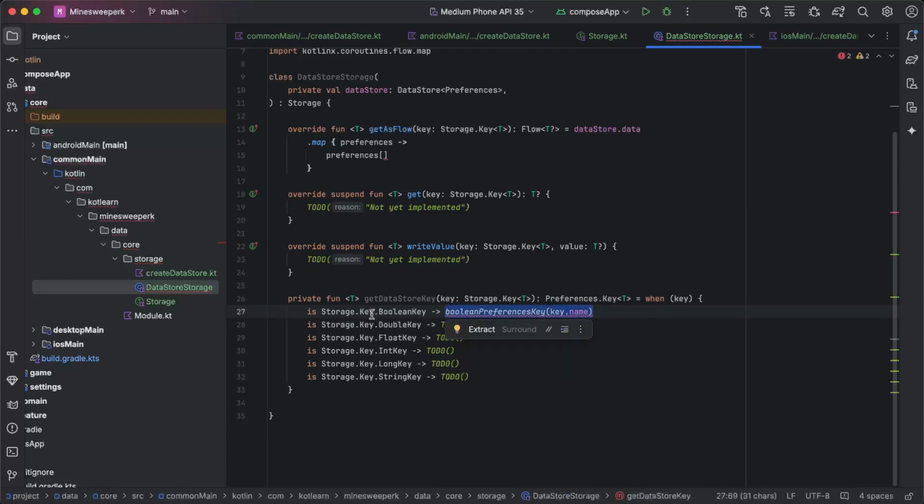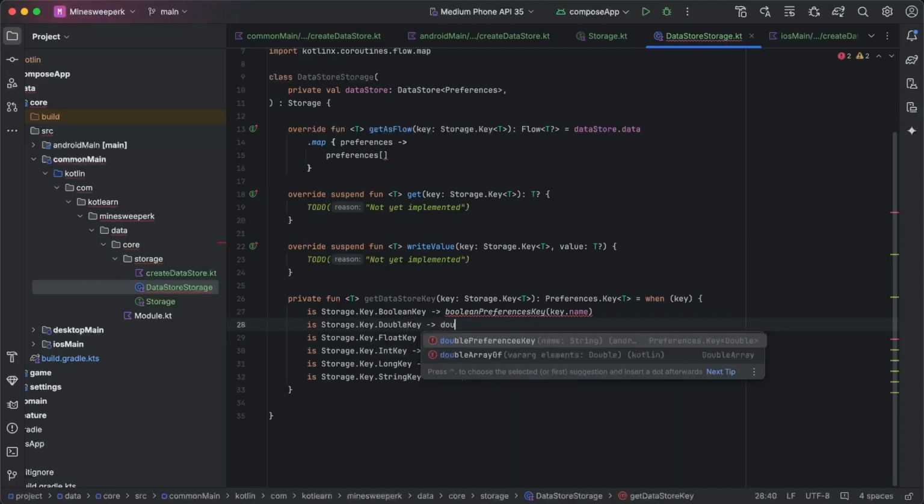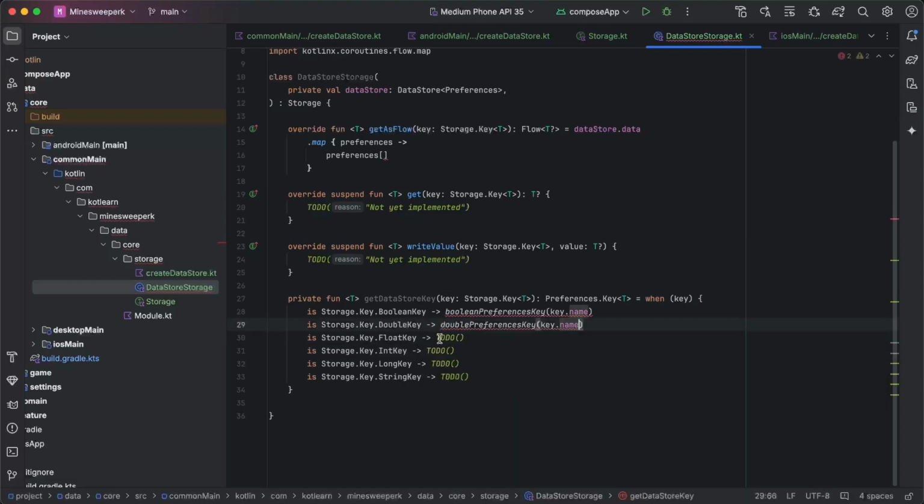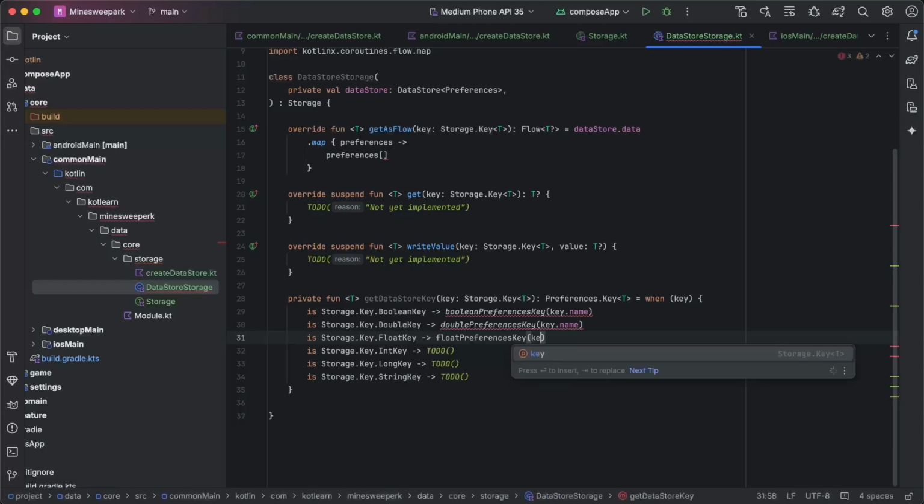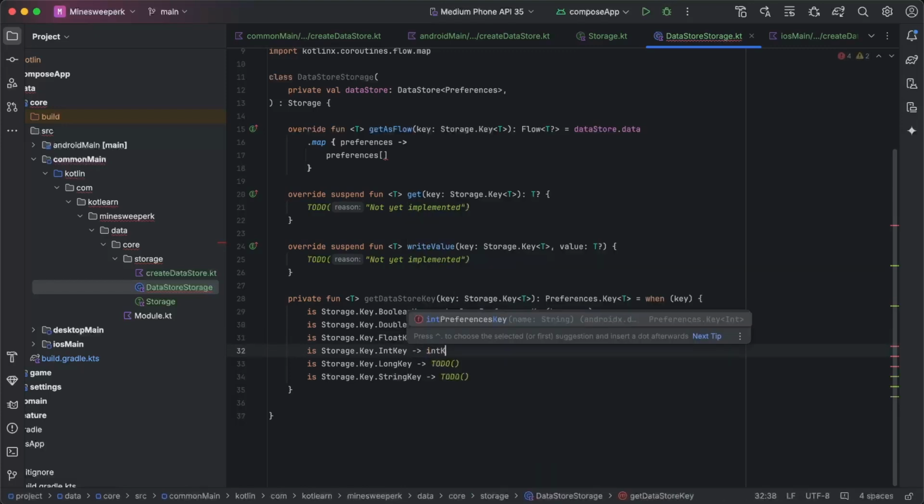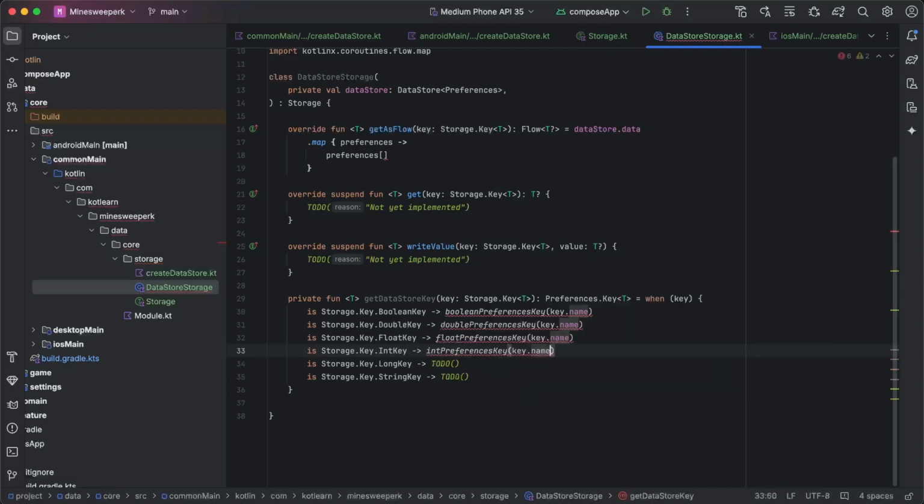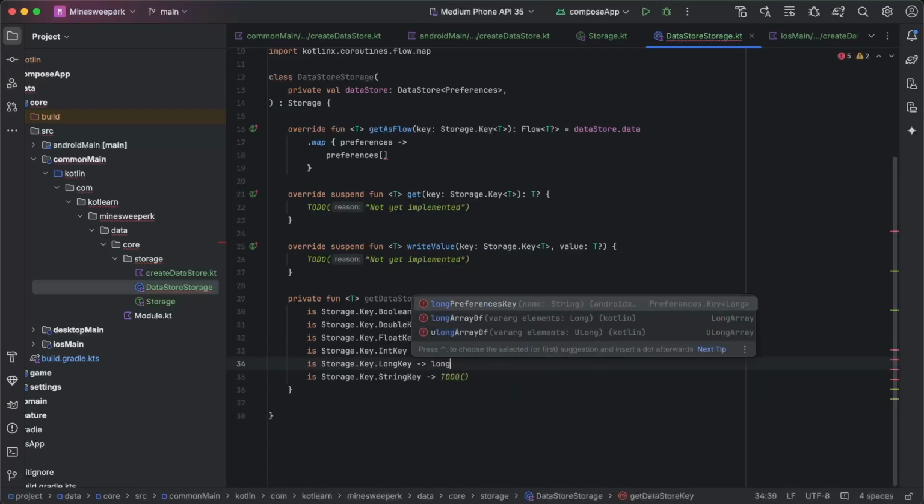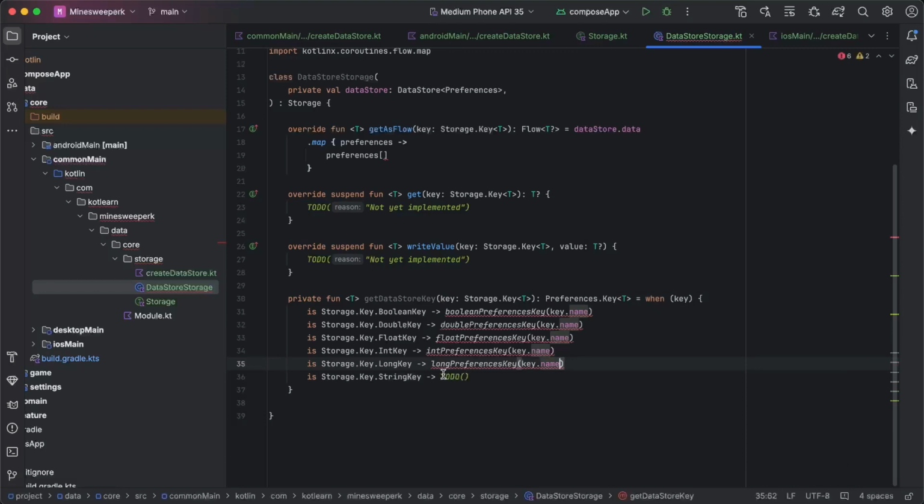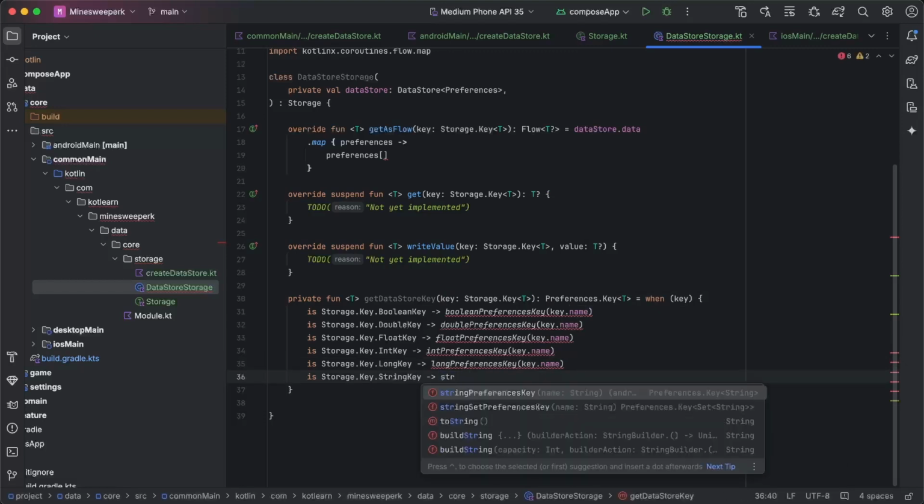Now we're just going to do this for all of the different types. So here we'll have double, float, int, long, and string.